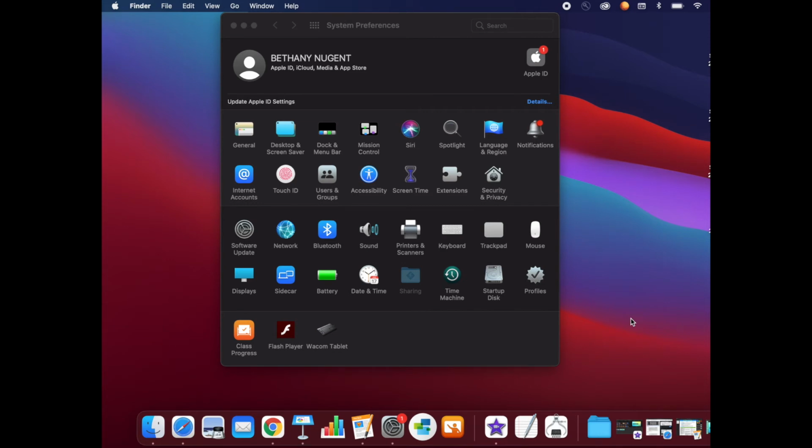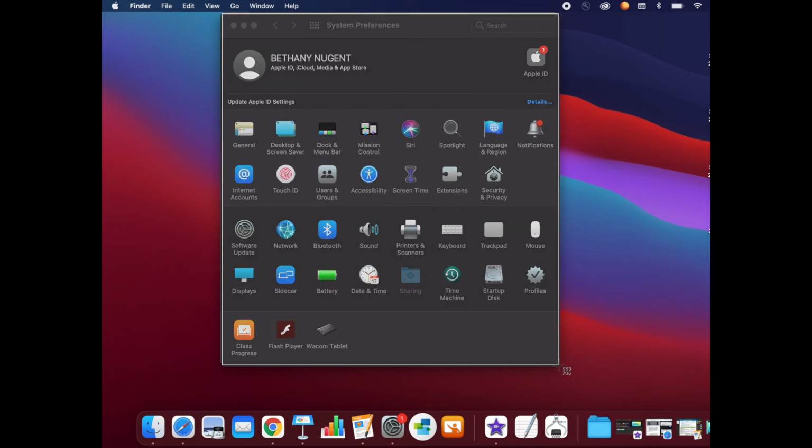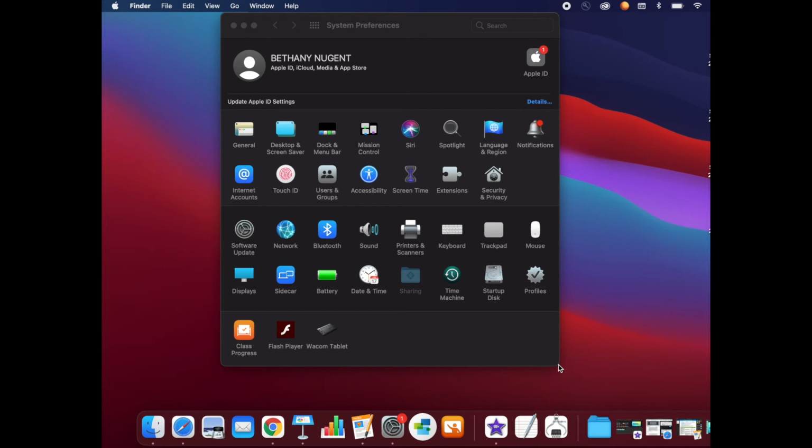Next, if you want to take a screenshot of just a portion of your screen, you can hold down the Command, Shift, and 4 keys, and you will see the crosshairs appear. Drag the crosshairs around whatever it is you want to take a screenshot of, and when you let go, you will hear the camera click and the screenshot will be saved to your desktop.